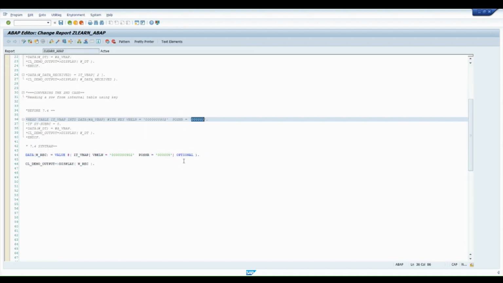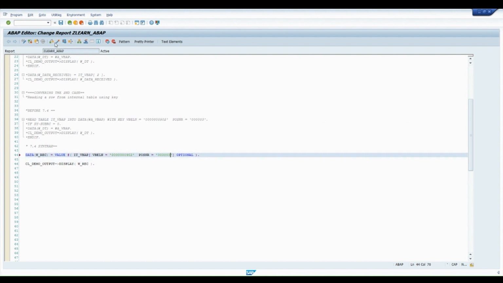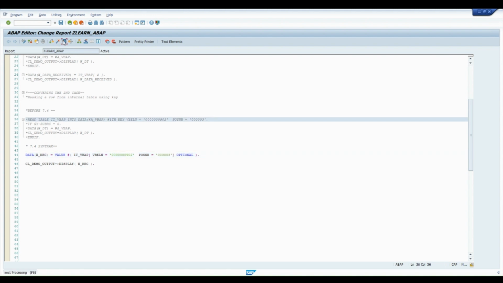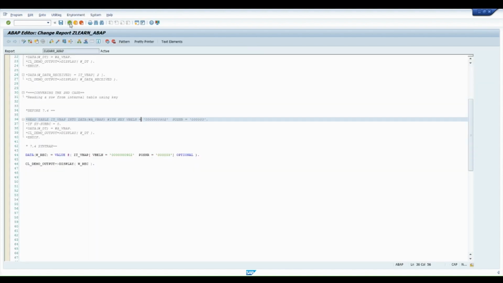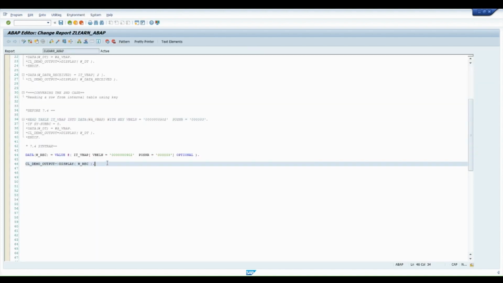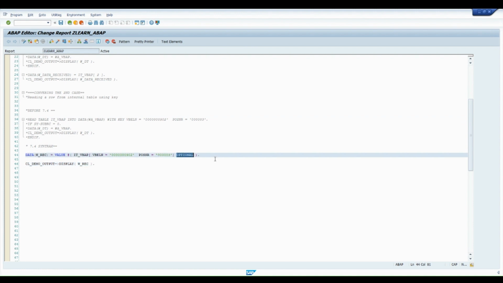But you can use the same statement over here too. Like I have made the personal now 3. Now let's see what happens. See, it is giving me the data. But if you are not using optional over here, and if your key value is not matched, it would result in a dump if you have not handled the exception.